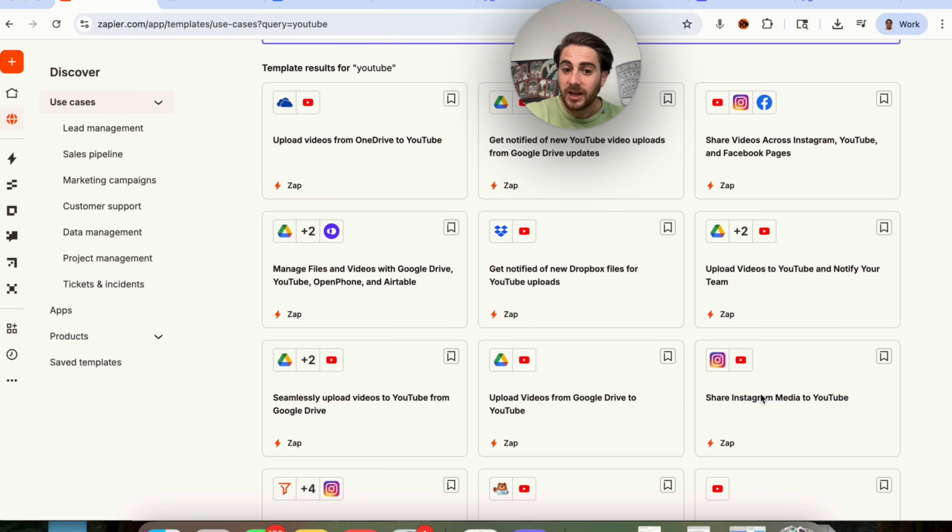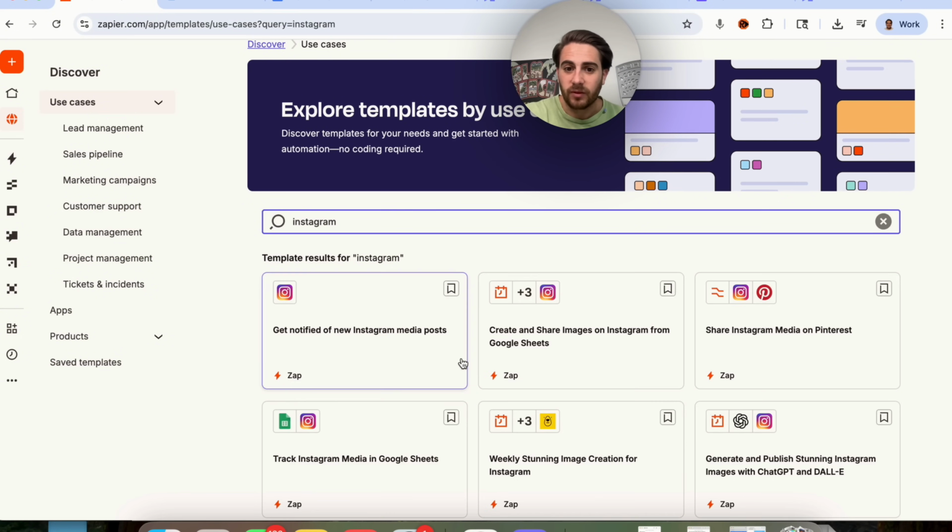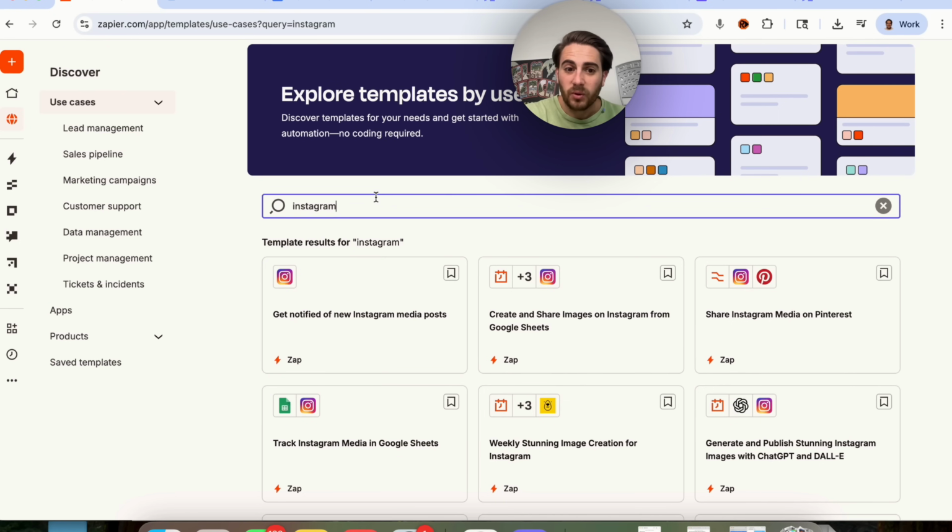Or share Instagram media to YouTube. There are a ton of different things that you could do. And it's not only YouTube. If you type in Instagram, you will see a bunch of different workflows that also incorporate Instagram.